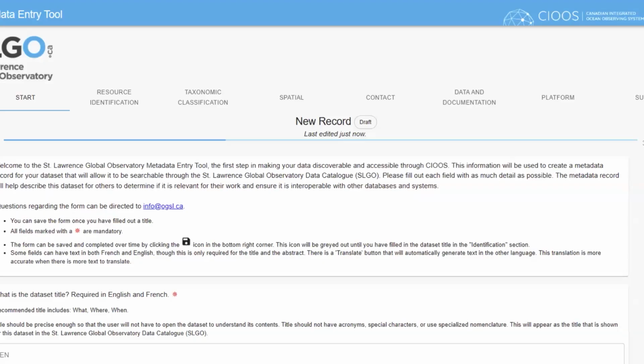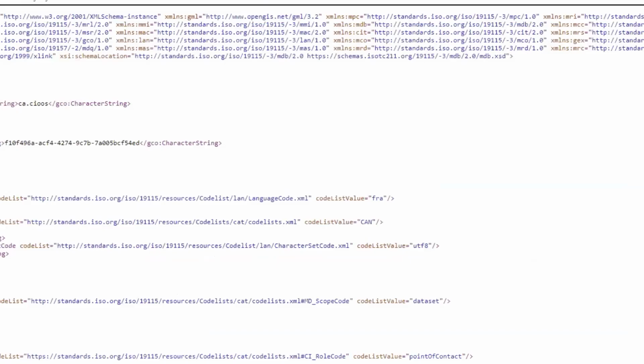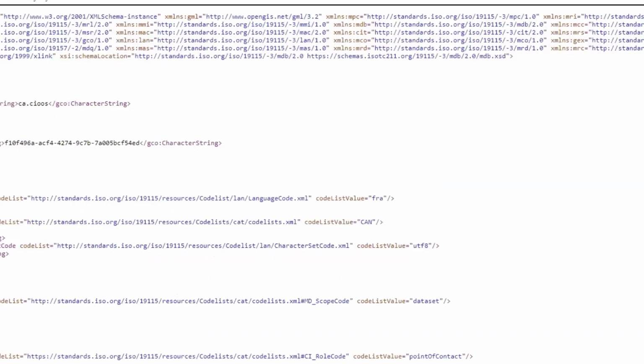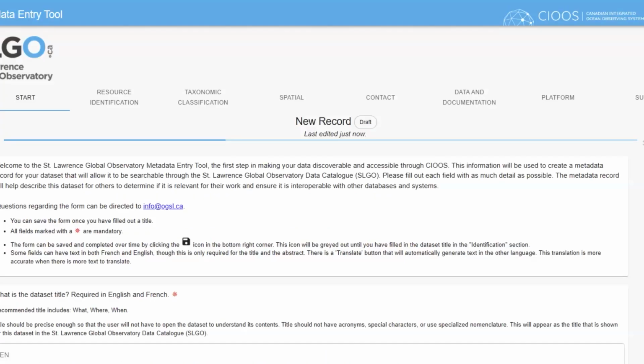And then it's connected automatically to this XML file. The metadata entry form creates an XML file that's compliant with this ISO norm. And this is what we use to populate all the information that's on our catalog page that we've seen a few slides ago.